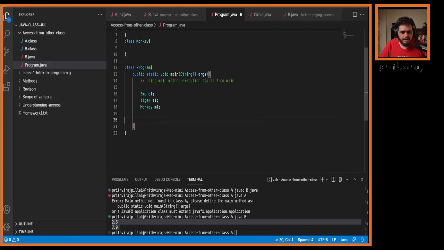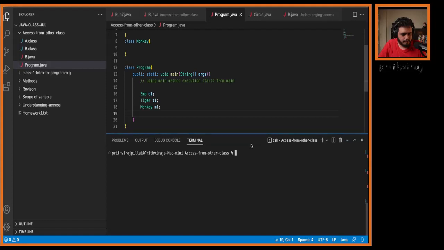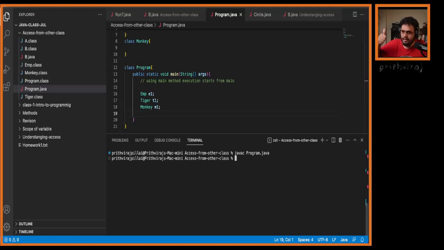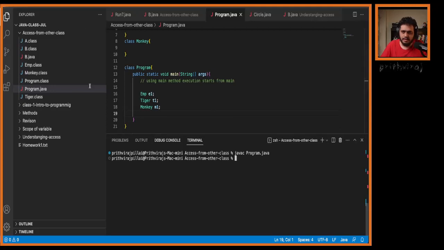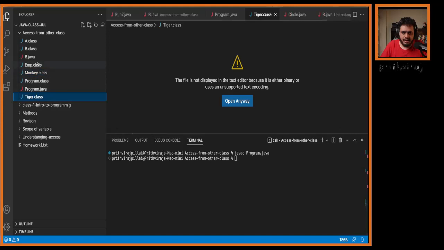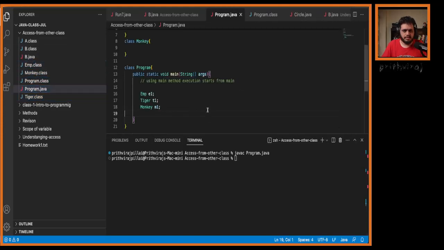Okay. Before that, shall we run and see whether till now is it okay? Shall we run and see? Done. Is any syntactical error here we have? No. See here, we created monkey class, tiger class, EMP class, and program class also. Done. Okay. So far so good.